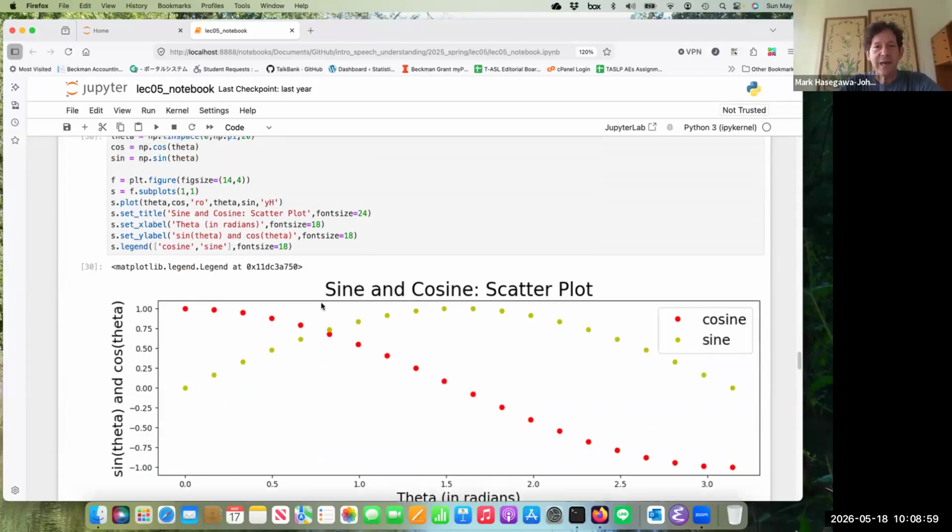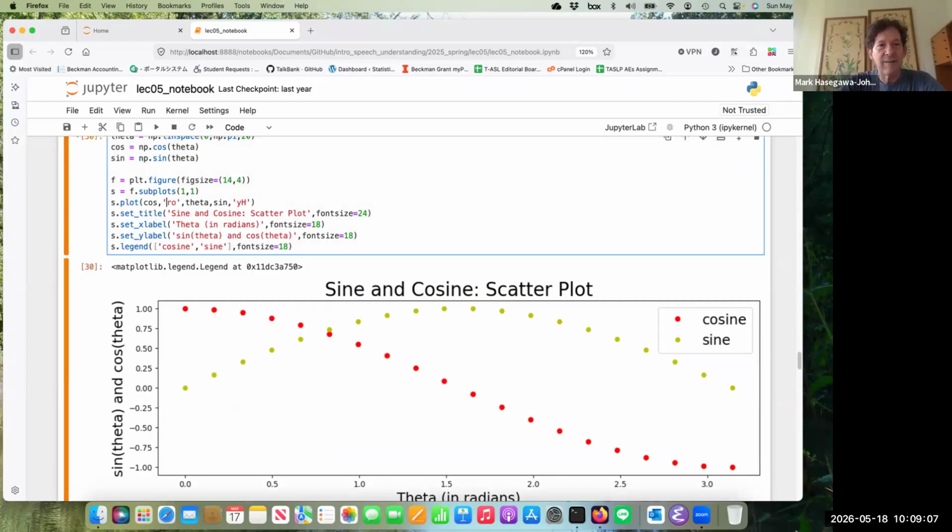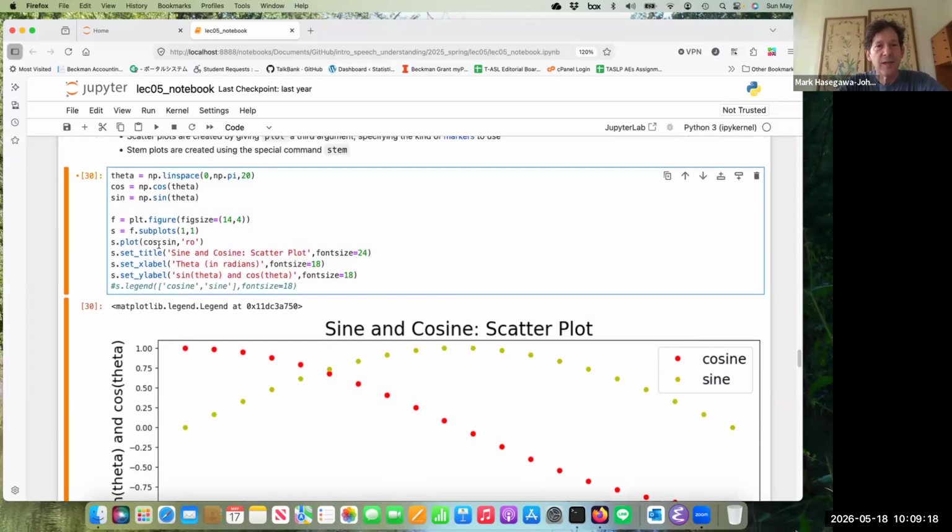The nice thing about this scatter plot is that it doesn't need to be sequential data like this. In fact, I could plot the cosine as a function of the sine. Let's plot the cosine as a function of the sine with red dots. And the legend is not going to work, so I'm just going to comment out the legend line. So now I'll plot the cosine on the x-axis and the sine on the y-axis. And you'll be able to see a complete cycle.